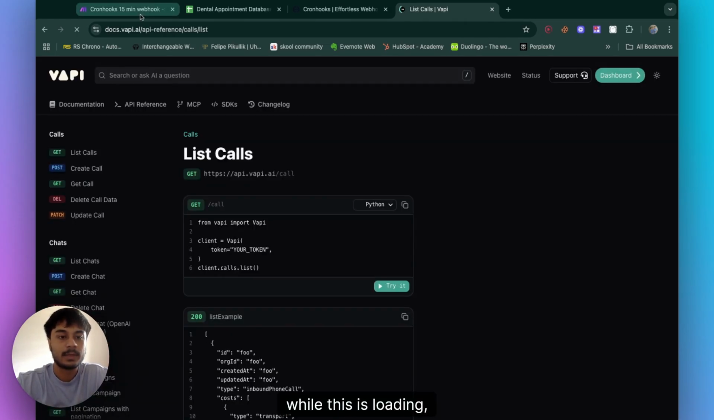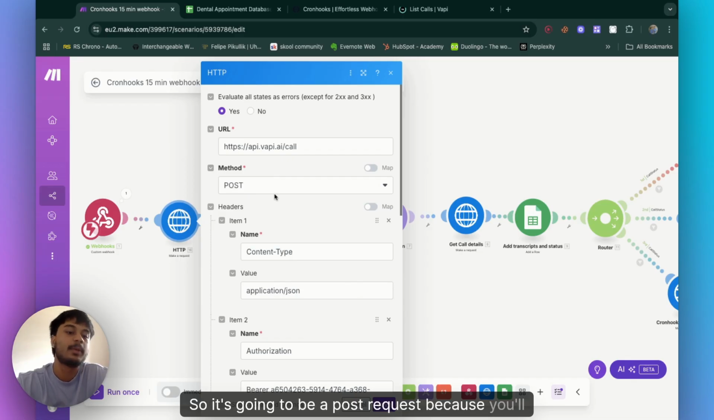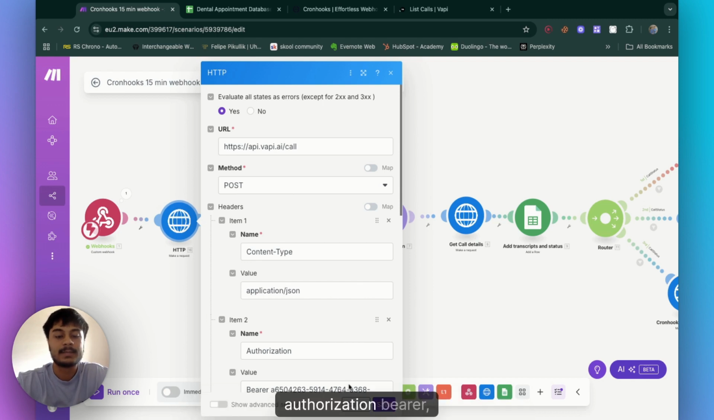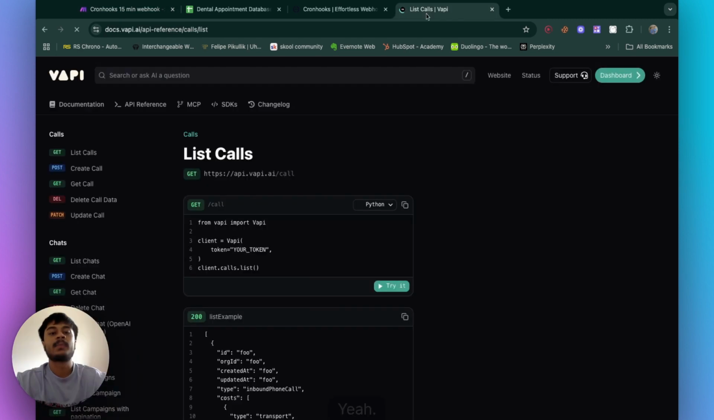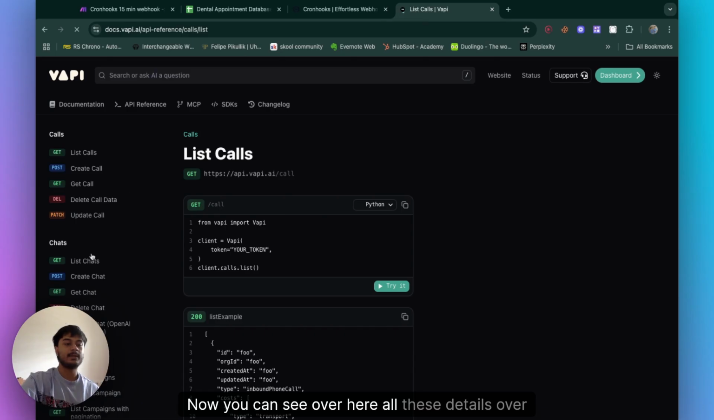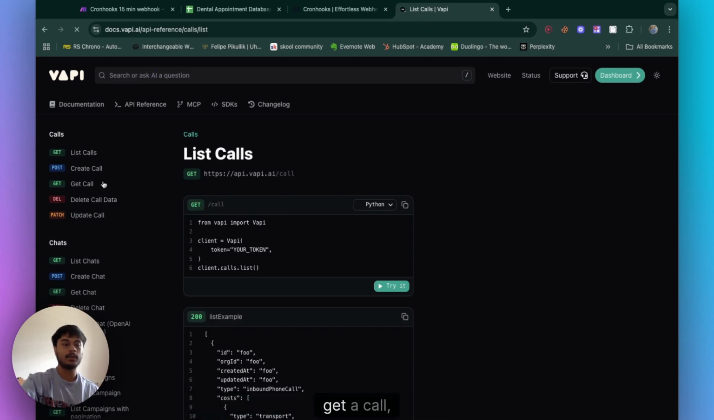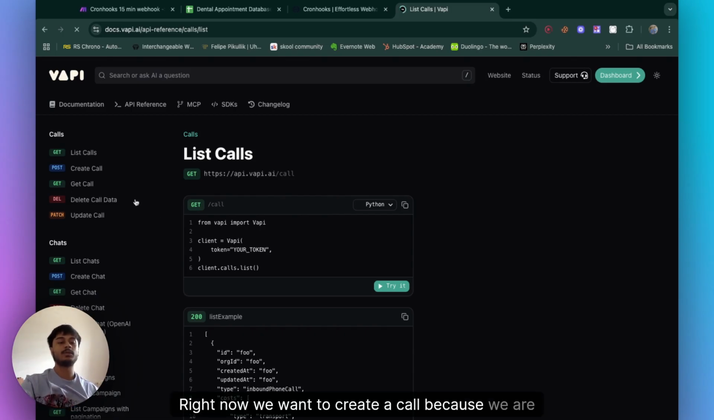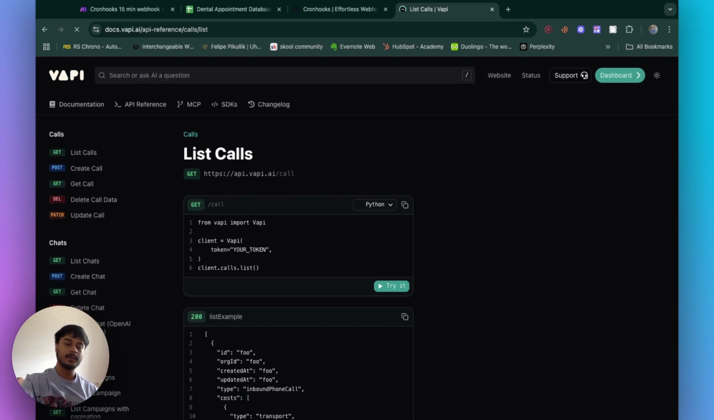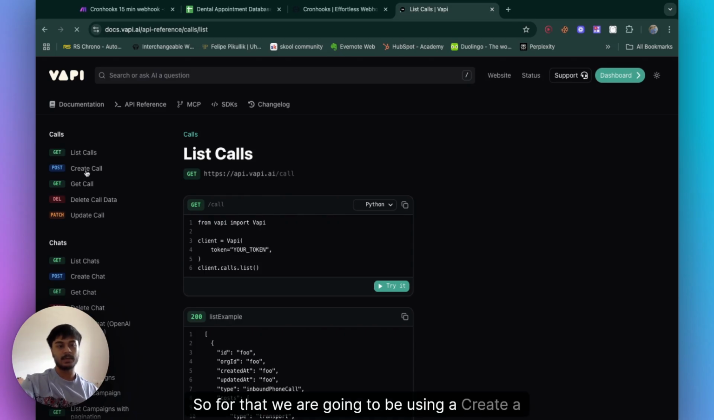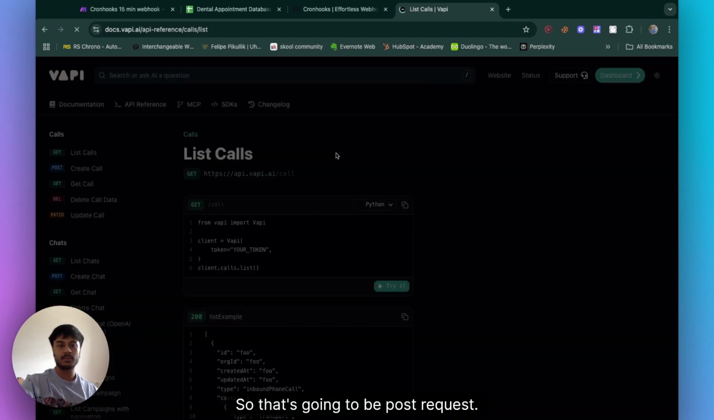While this is loading, I'll explain. It's going to be a POST request because you'll be sending the data. It's going to be the same headers again: content type, and authorization Bearer with your API key. Now we can see all these details over here. In the call section, you can see list calls, create a call, get a call, delete call, and update a call. Right now we want to create a call because we are going to make an outbound call, so we are going to be using create a call. That's going to be a POST request.